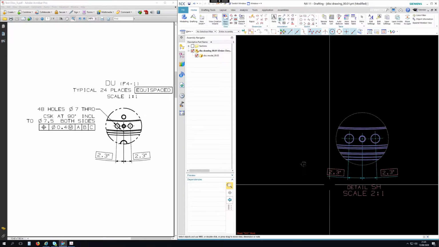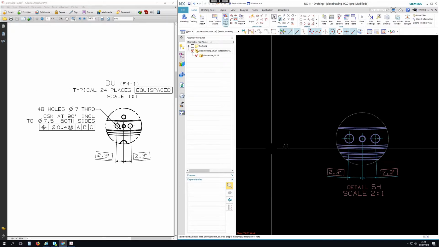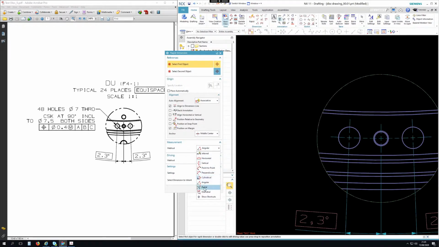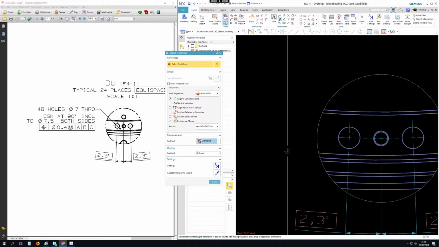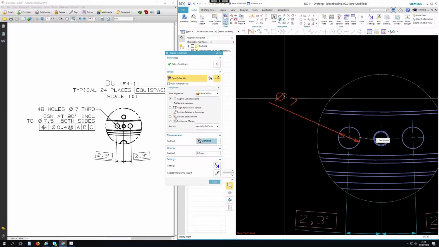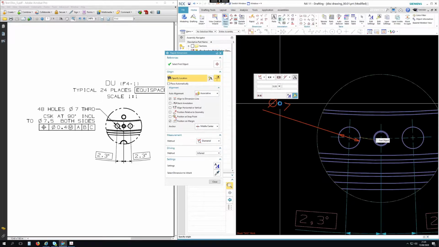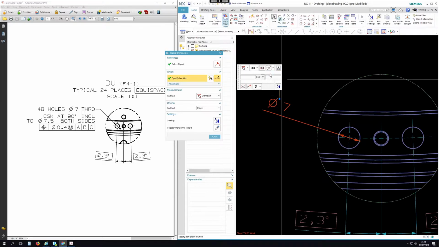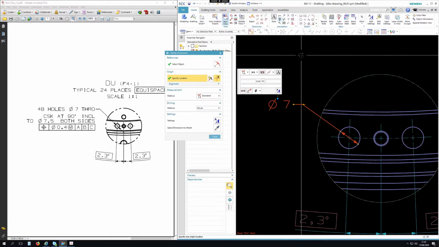So we know that that's correct. Let's try and put in this text. So it's this outer hole. So we want angular. Let's go back to diameter. This goes down to 7. Down to 7.